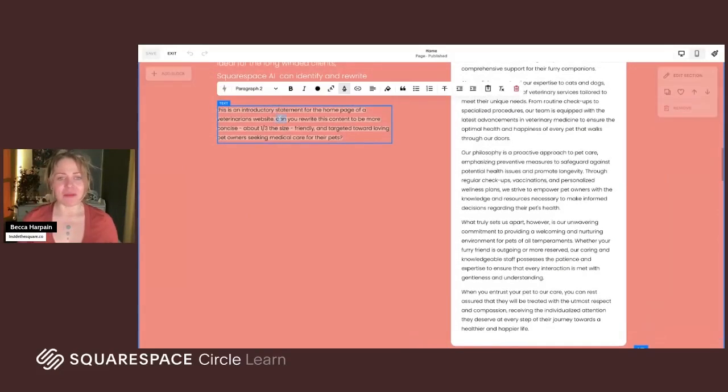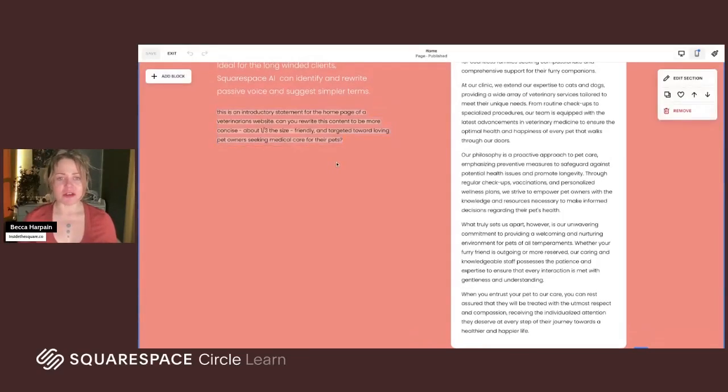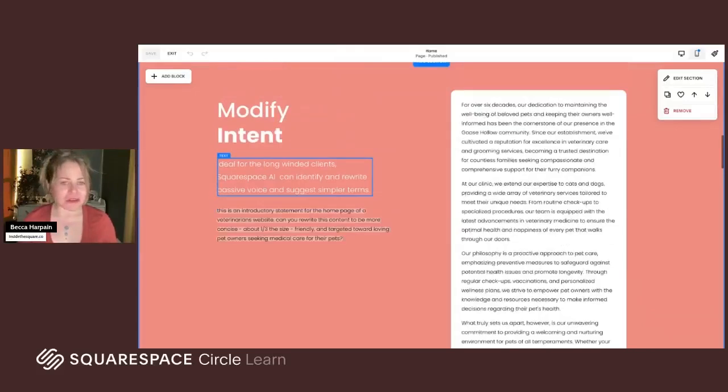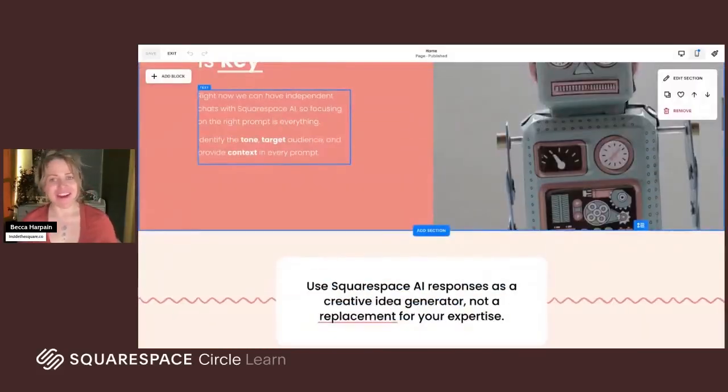So this is the prompt that I'm going to use for this one, and I want to show you how I use it. I've said, this is an introductory statement for the homepage of a veterinarian's website. Can you rewrite this content to be more concise, about 1/3 of the size, friendly, and targeted toward loving pet owners who seek medical care for their pets? We've got the tone, we've got the context, and we have the, what was the third one? The target audience. All right, let's get into it.